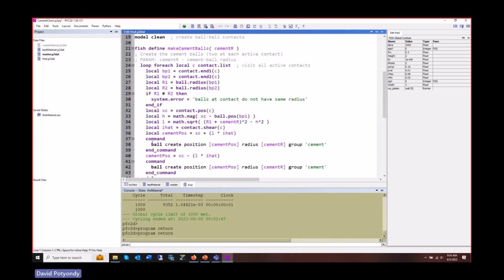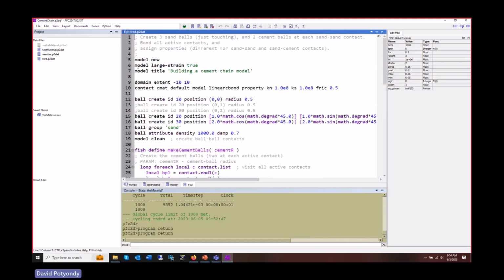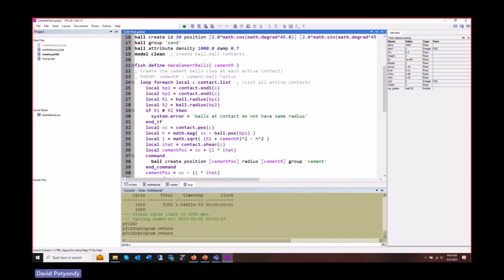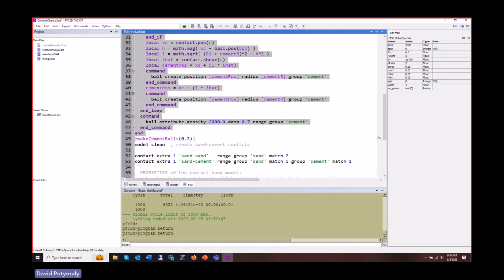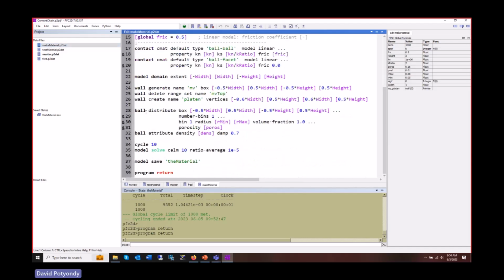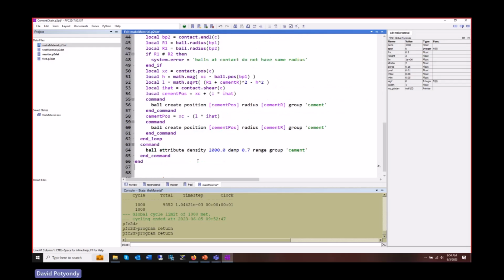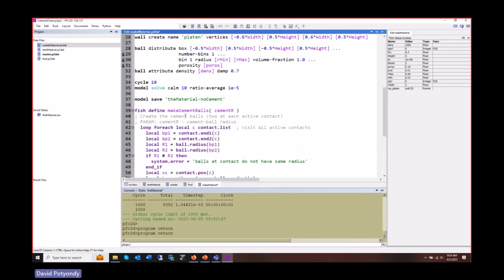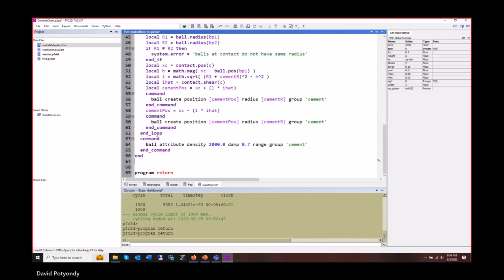Now, all that we want is this FISH function, make cement balls. Everything else in here was just building a test model and stuff. So I'm going to copy that make cement balls, and in my make material, before I set the material, I'll call it no cement. Then define this function, make cement balls. Call the function.